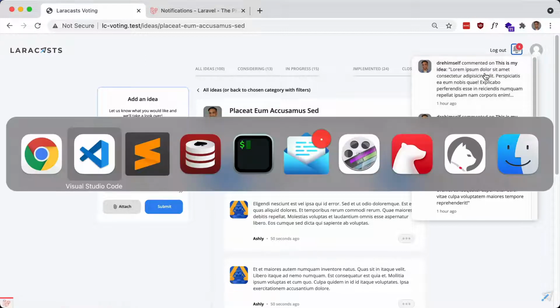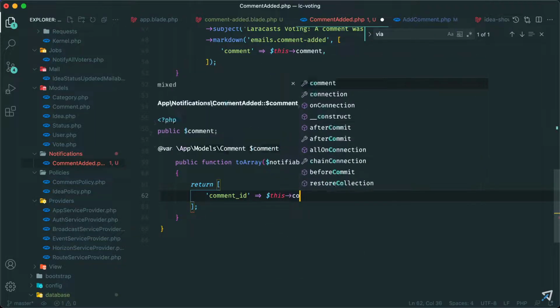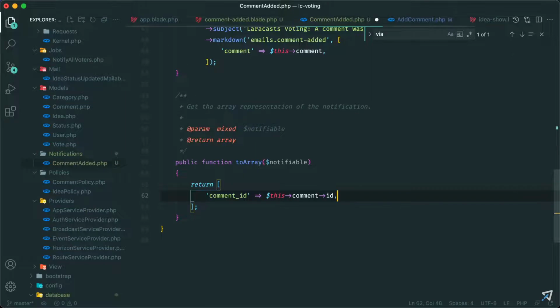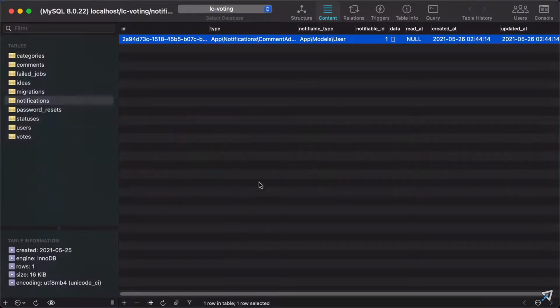So if you want, you can just store the comment ID and grab all that information from the comment like this. So this comment ID, and that's fine, but we'd have to make extra queries to grab all the other information. So in this case, I'm just going to store everything that we need, and I'm just going to paste that information in right now. So there it is. I have the comment ID, the actual comment, the user's avatar. This is the user's name. This is the idea ID, the idea slug, because we need this to actually go to the idea, and the idea title. Okay.